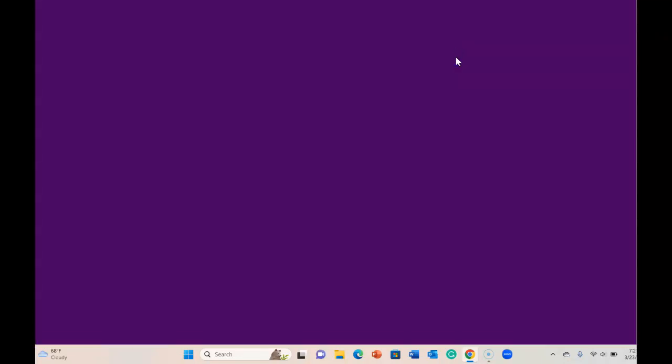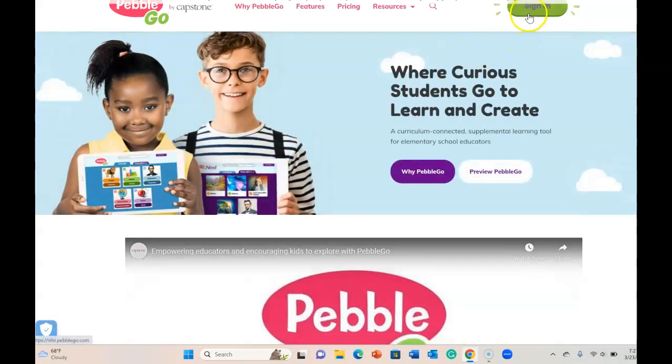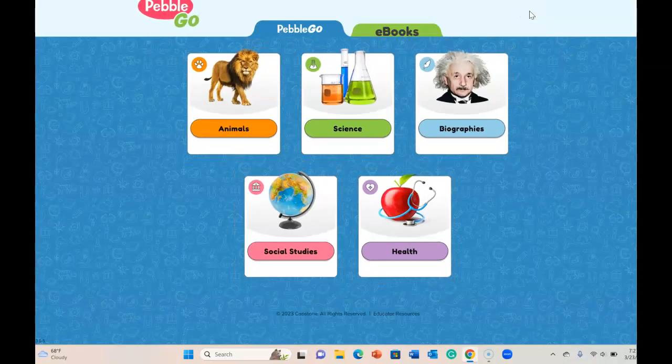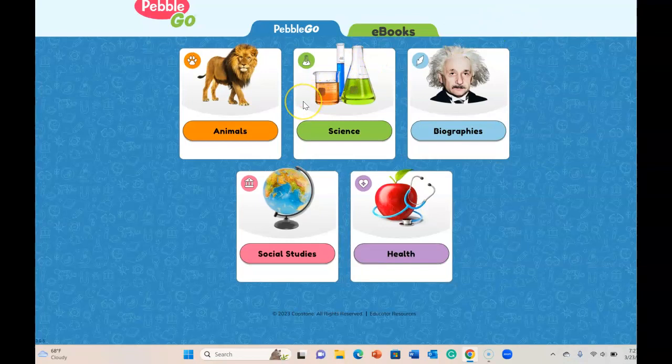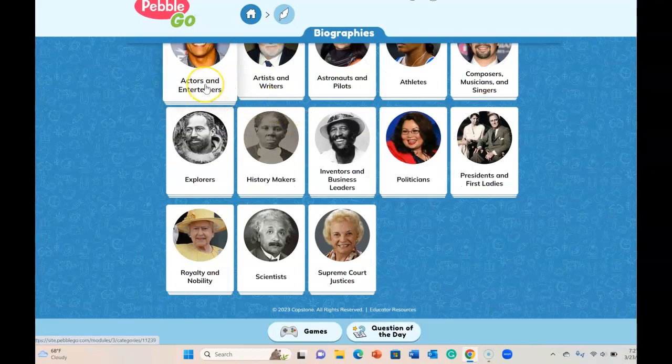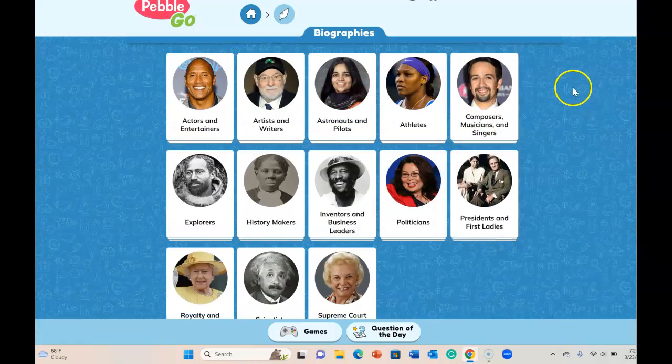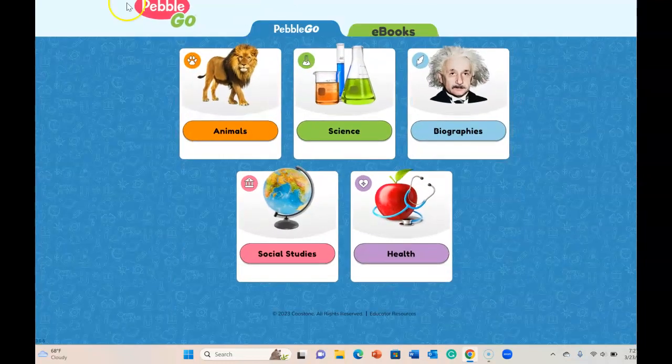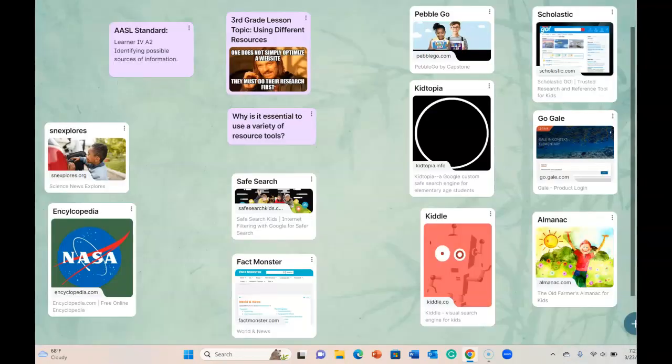If you go to Pebble Go, look here, this is wonderful. You're going to click in, we've already got you signed in. You have your different tabs. This is a fantastic website to search animals, to click on science, biographies, and see it brings it out even further. And actors and entertainers. See, and it'll even read it for you. So this is a good website to find out more information over many different topics. And it will also read the articles to you.